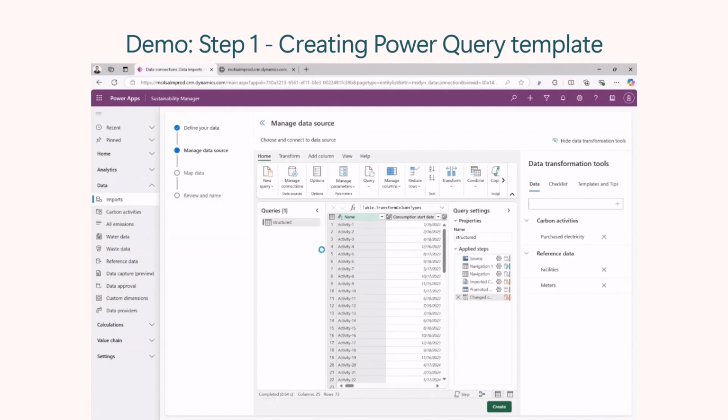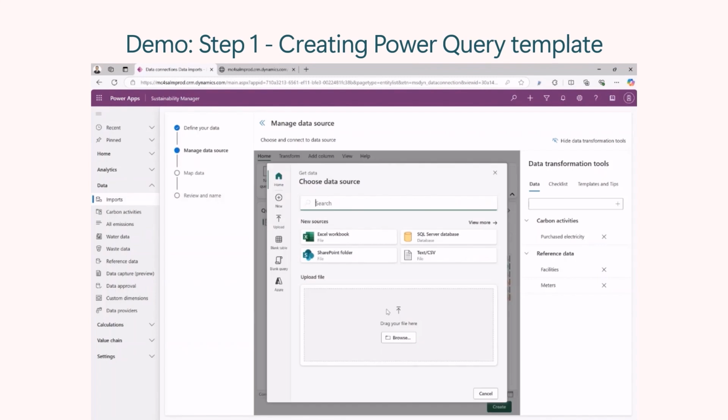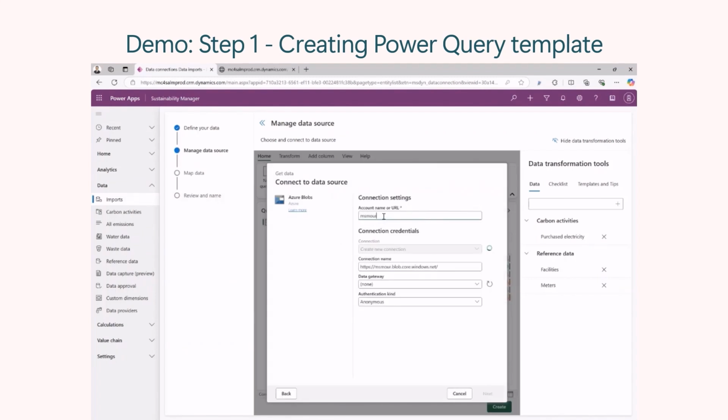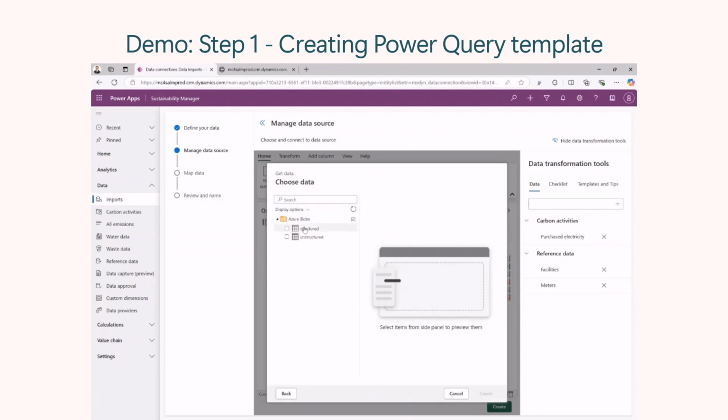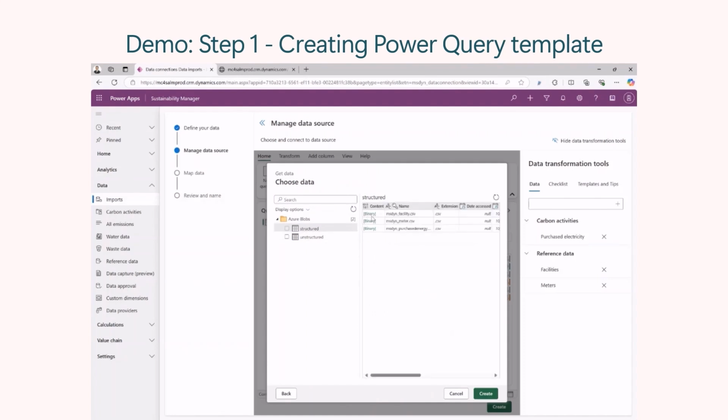Energy. So I can see the headers are set, so I'm good to go for this one. So let's add the other two reference tables. So again, I go and define the storage account. I select the structure and then I choose the facility.